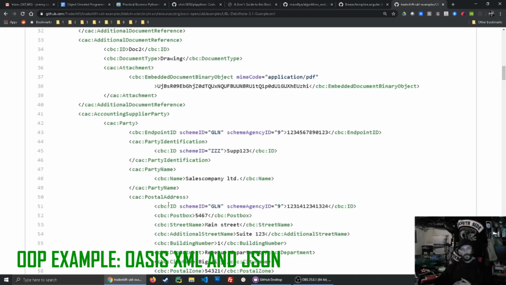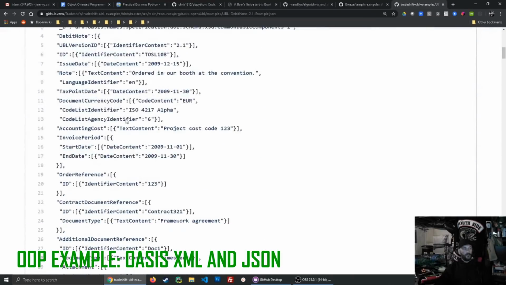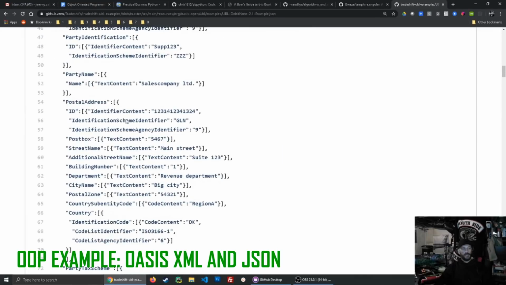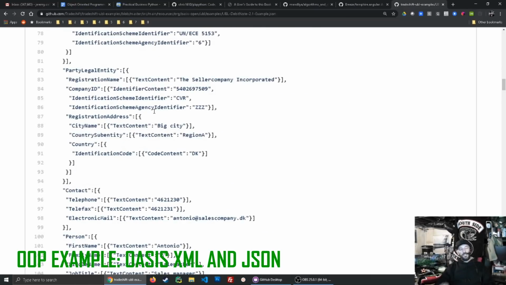So this is what you're going to see in the future, and more and more of business language definition and things like XML, JSON, possibly more in JSON than XML. I don't know. It depends on what you're working with and what people decide. But either way, you're going to see these objects. This postal address is an object. Inside the postal address is an ID object. The postal address is a sub-object of the accounting supplier party, right? So a series of objects within objects. So just trying to reinforce that, give you some examples to look at of how those kind of things work.